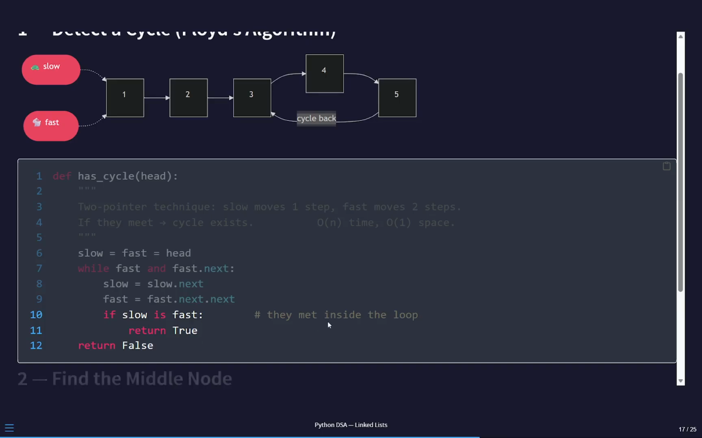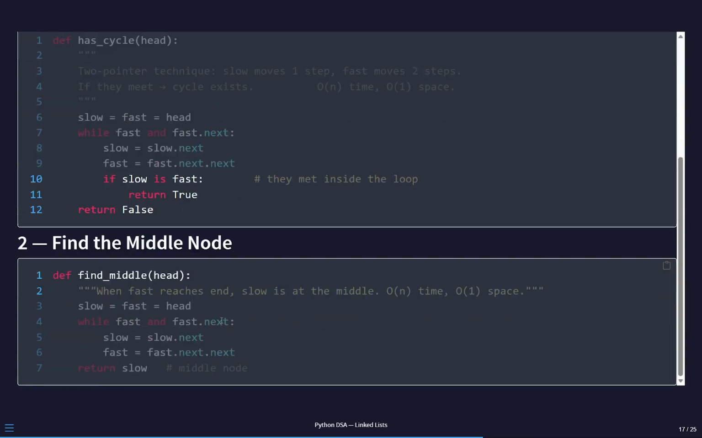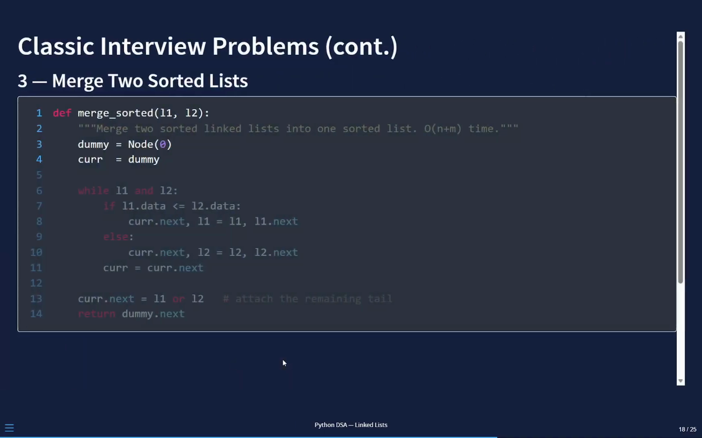Problem 2, find the middle node. Same 2-pointer trick. When fast reaches the end of the list, slow will be sitting exactly at the middle, because slow has moved half as many steps. For an even length list, this returns the second of the 2 middle nodes. O(n) time, O(1) space, 1 pass.